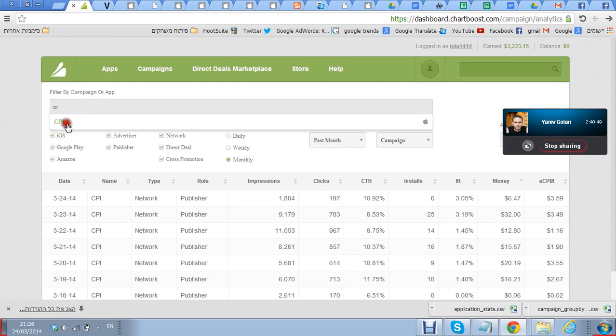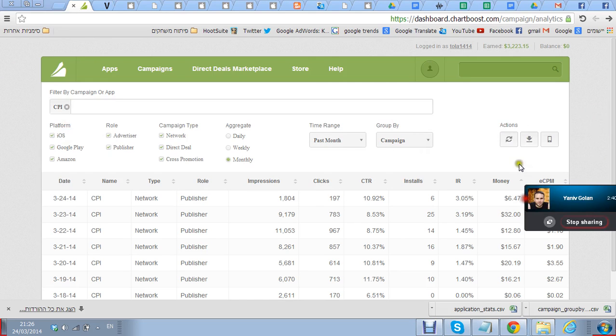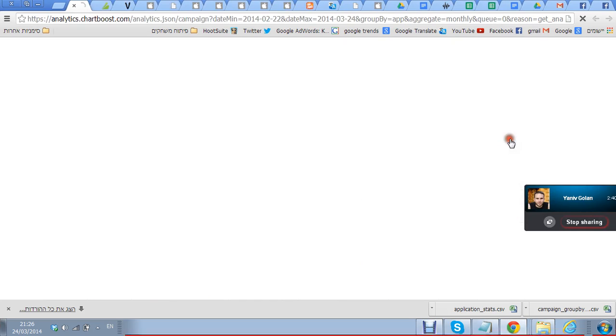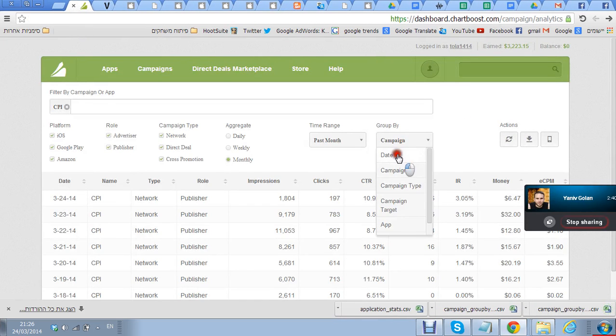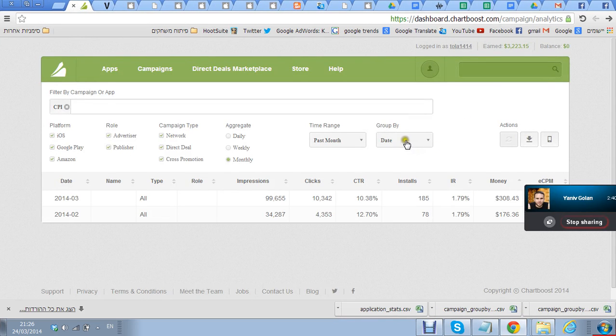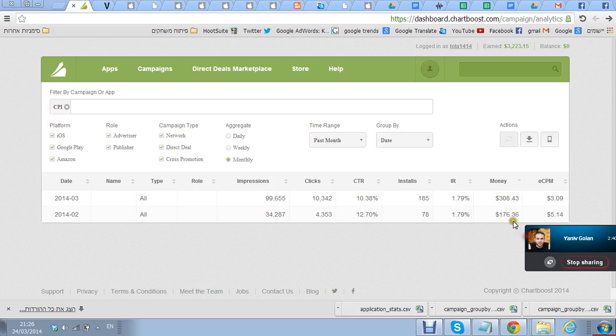You choose CPI, and it will show the last 2 months, only the CPI. By the way, in Chartboost, More Games makes for me twice better than install station ads. I don't know why.